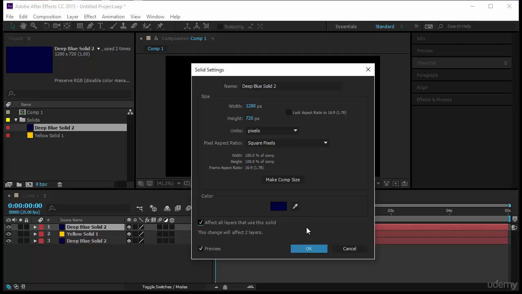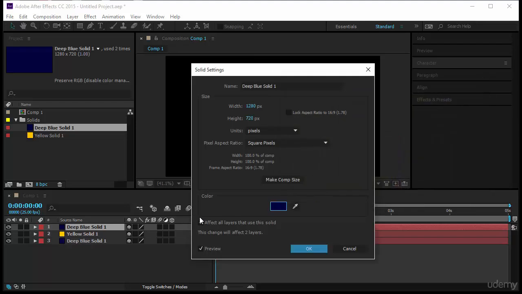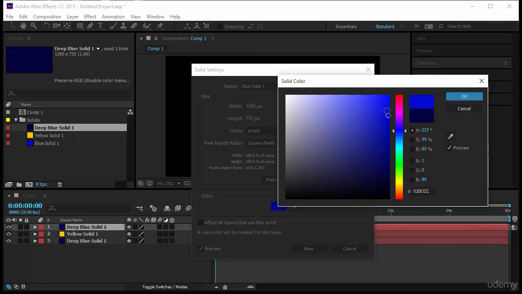If I choose this one and change the color to a bright yellow, you notice that the colors of both layers have changed. If I untick this one, I will be changing the color of a single layer. You notice how it's changing here.